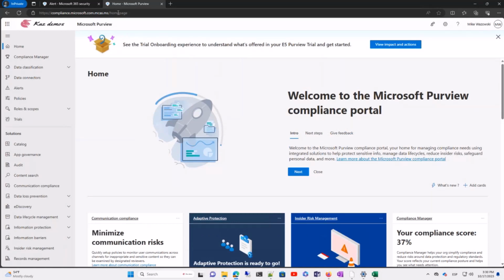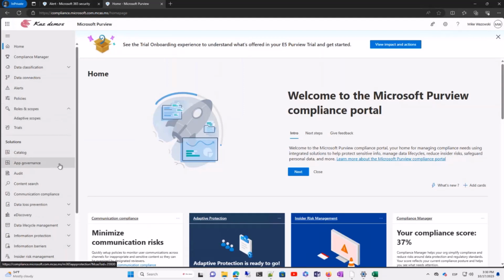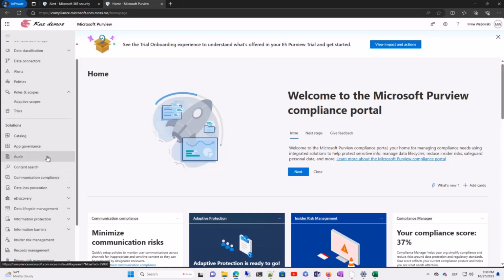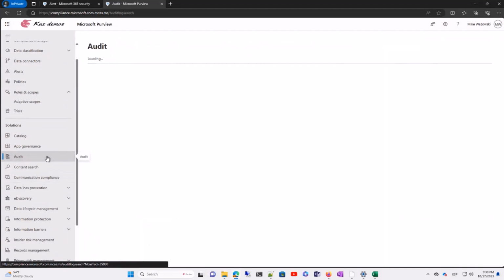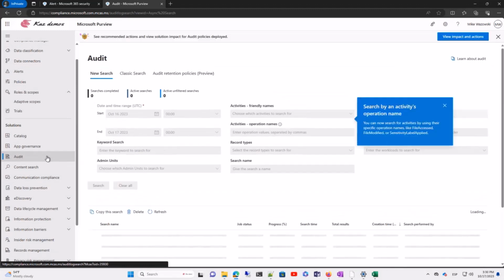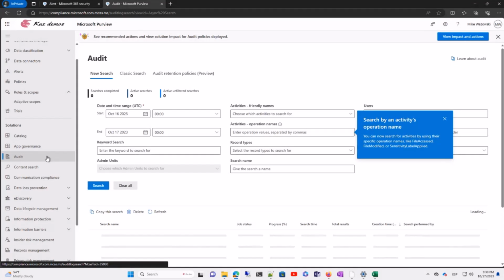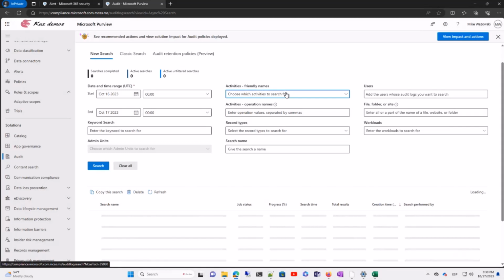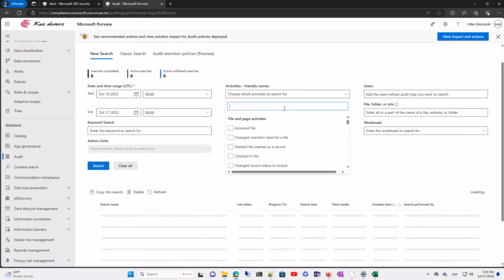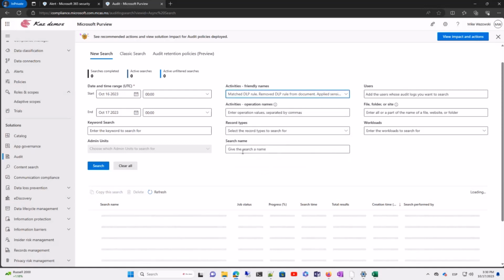Yeah, I'm here. And now, as an example, I will create an audit search. Let me create an audit search here. Choose an activity. I will look for DLP. Match, remove, something like that. Search name, nothing more, search.